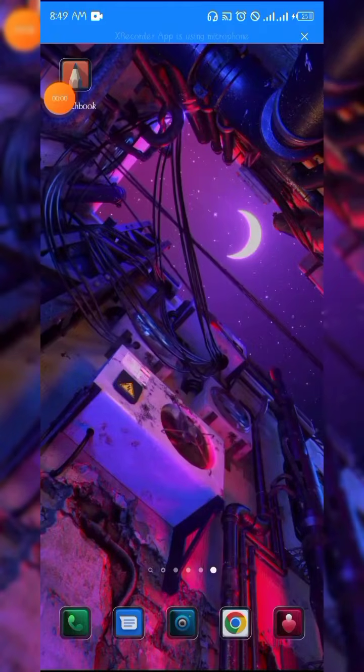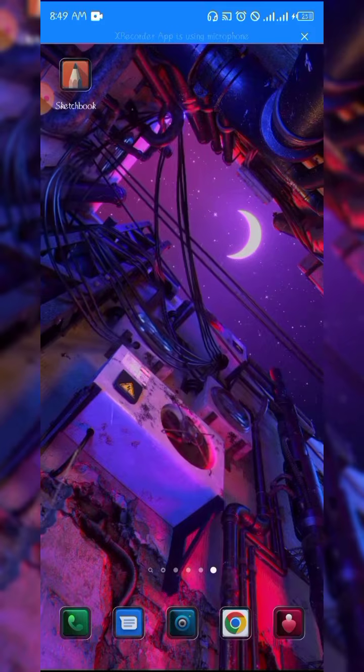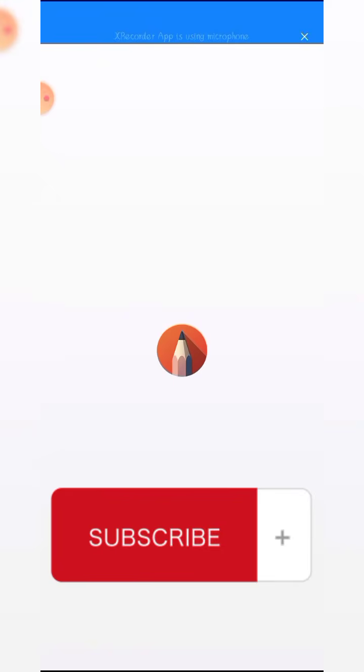Hello guys, today I'll be teaching you how I draw my simple vector landscapes on Sketchbook. Let's get right into the app.